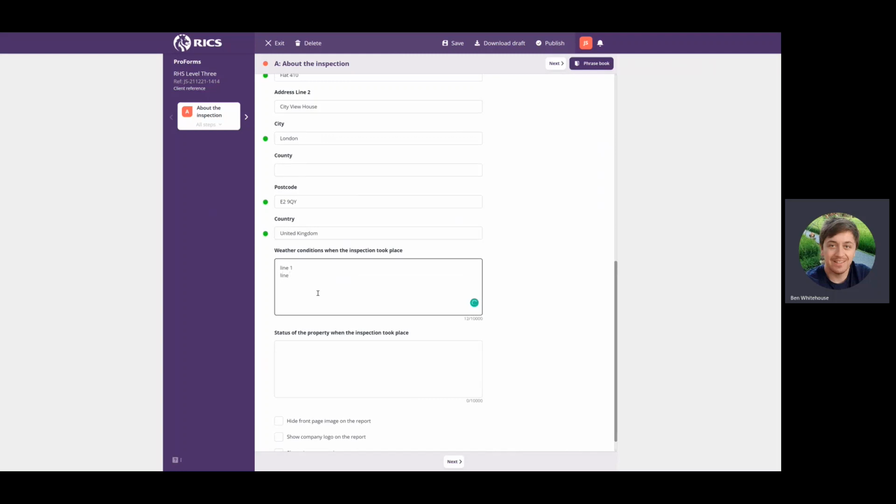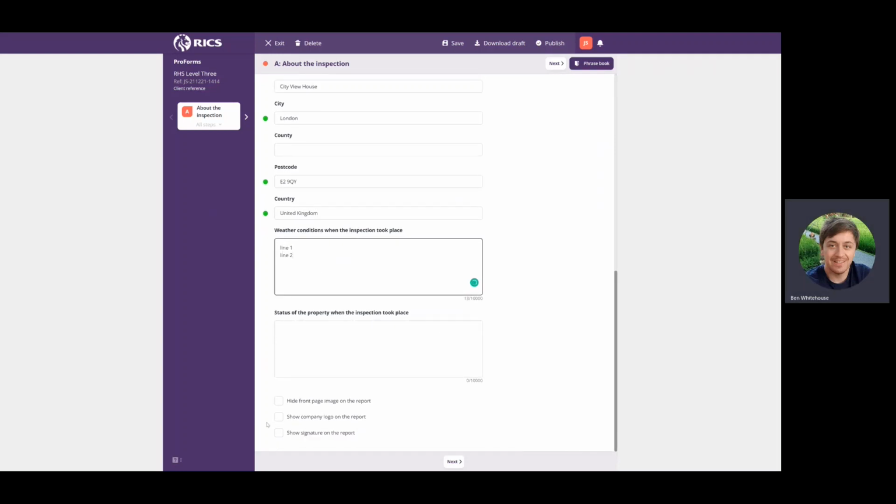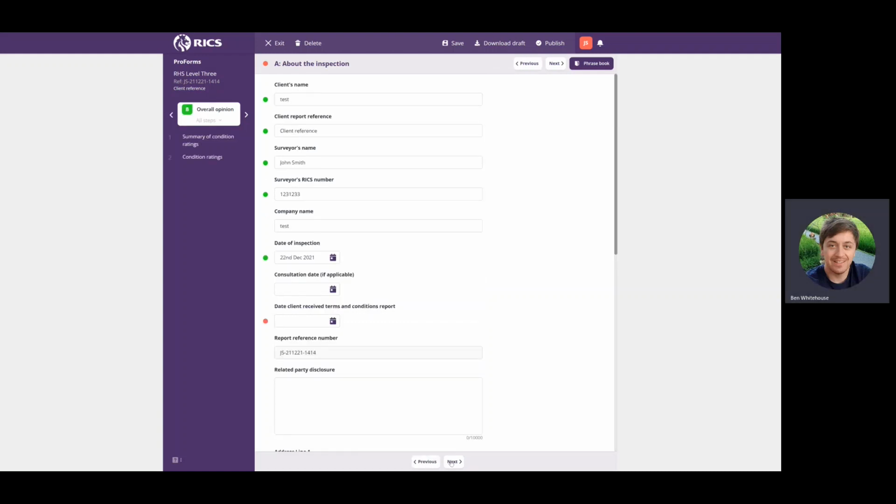line 1, line 2. We've got our checkboxes, which allow us to do various things. So here we can, if we don't like the front page image, we can choose to hide that. We'll add the company logo because we added that in our profile. We don't have the signature, so I'll leave that blank.